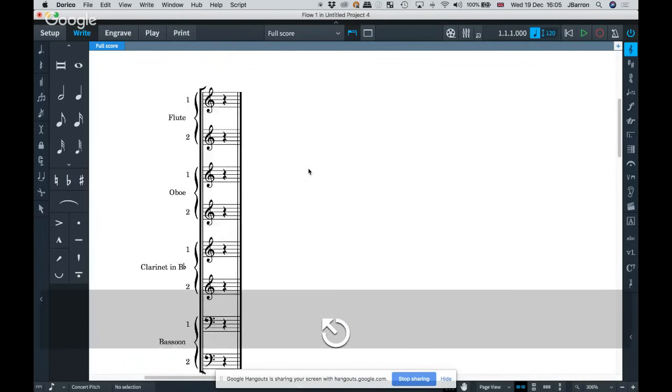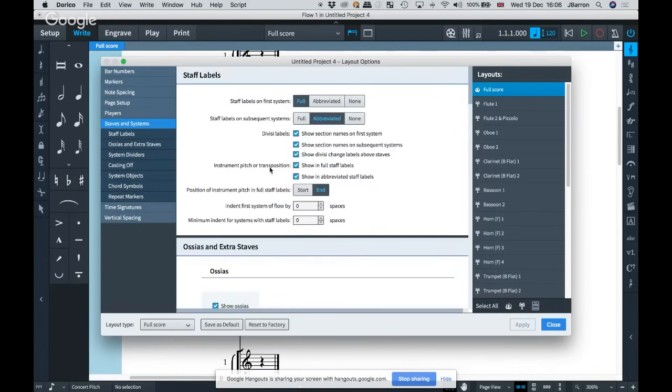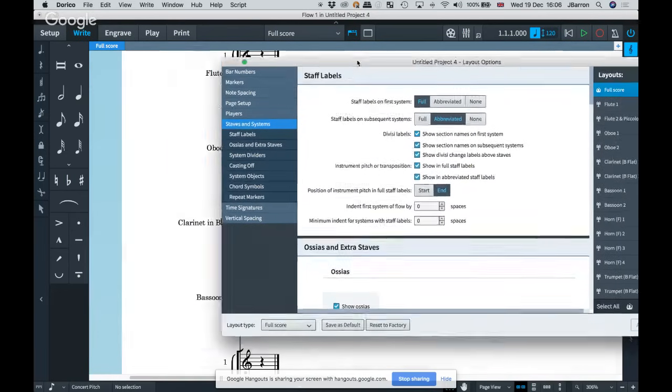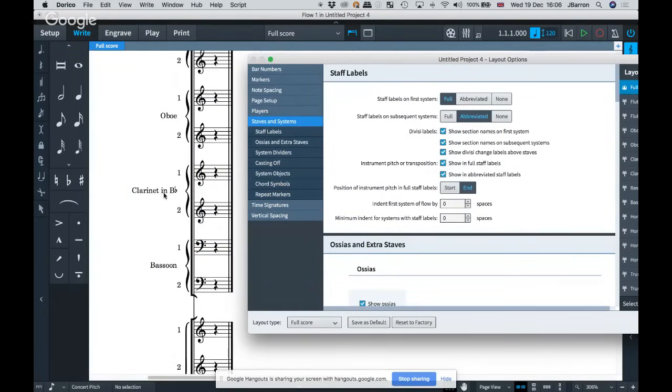There's also another option in layout options, which I'd forgotten about and should probably show you. So in staves and systems here, the option I'm going to use is for the position of the instrument pitch in full staff labels. For example, here I've got clarinet in B flat because it says end.